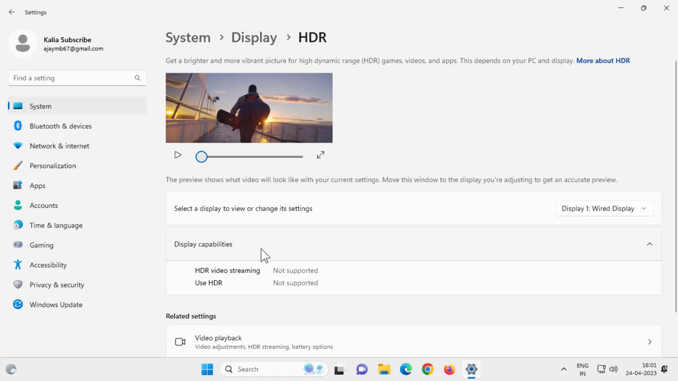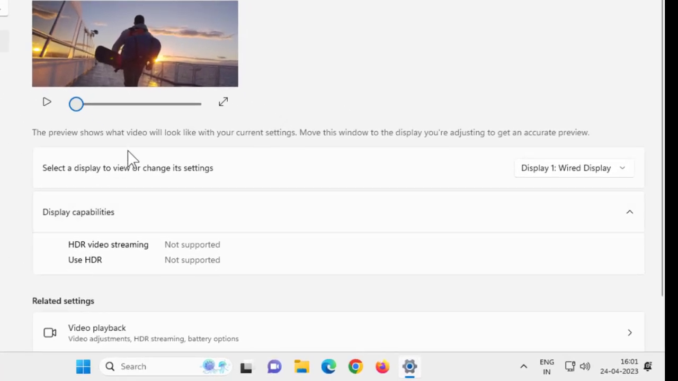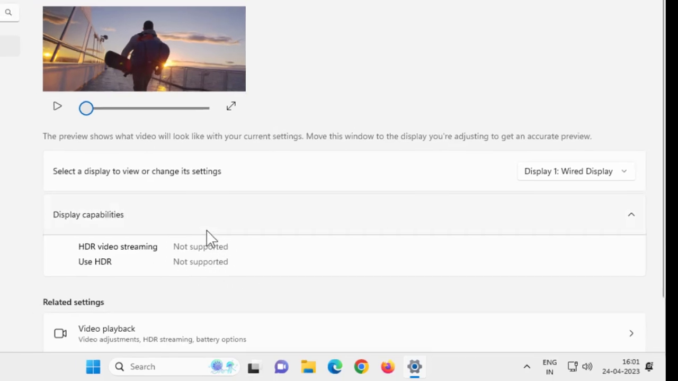On, in my case it is not there guys. You need to select customization in your display. Over here you can customize, and in display capabilities you can turn it on. Over here, use HDR video streaming. I am not supposed to do that, I am not having it. Do turn on these two, and that's it guys.